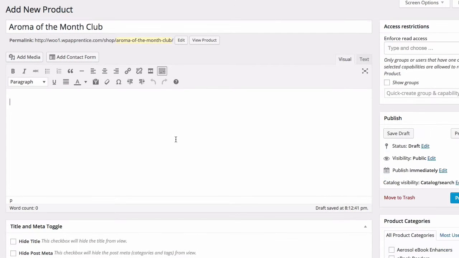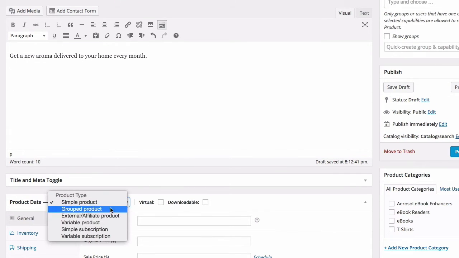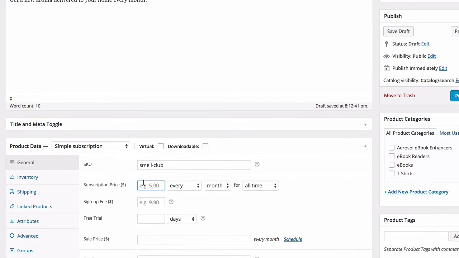So in this case, the Smell of Books company is creating an Aroma of the Month Club where you will get a new can of book smell every single month. You create the product just like you normally would, and you choose simple subscription, set up a SKU, and then you set up your subscription price. In this case, it's going to be $19.99 every month with no sign-up fee and no trial.